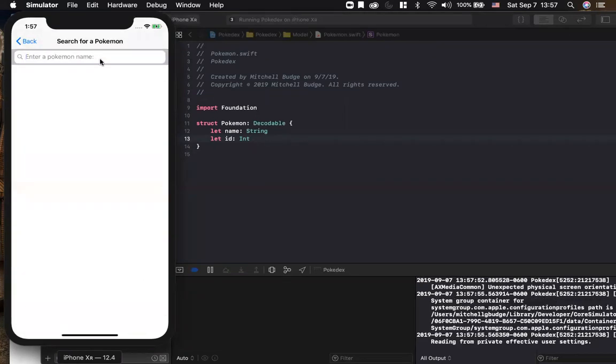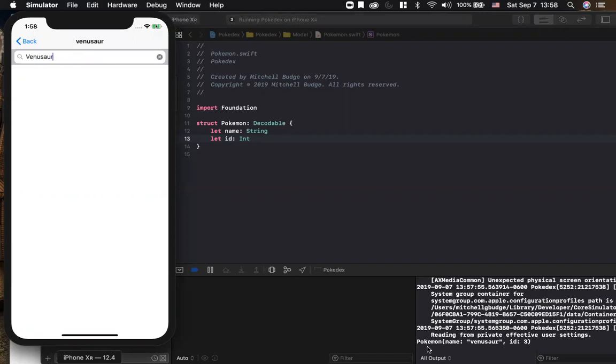So someone give me a Pokemon. Venusaur. Pokemon Venusaur ID. Do you guys see how easy that was? That was not hard to get the ID. We added 7 characters. 8, 9, I guess. But that was so easy. That was not a hard thing to do, right?